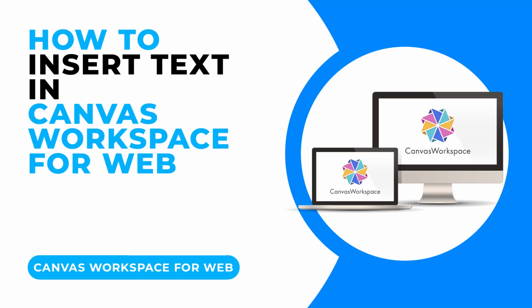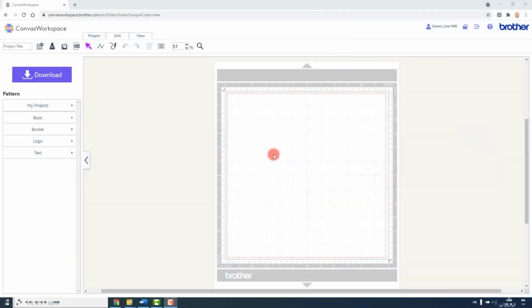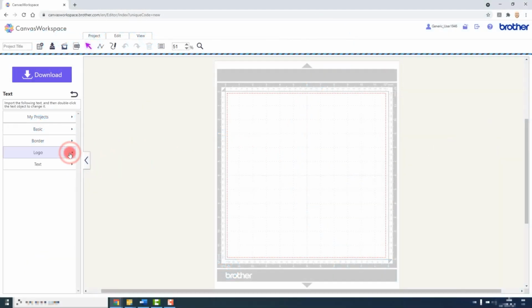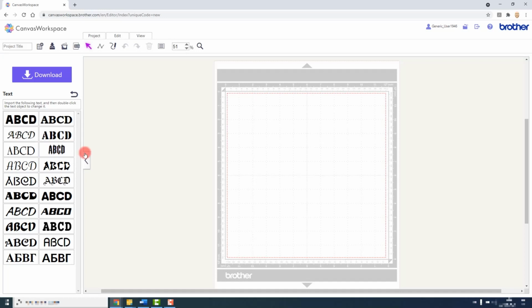Creating a cutting file using text in Canvas Workspace Online is quick and easy. We access the text feature through the pattern library on the left. When we click on text, we can see all of the available styles. To add text to our cutting mat, either left click or left click and drag, as we did with our basic shapes.